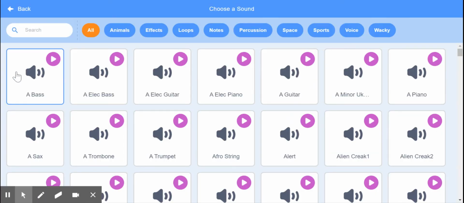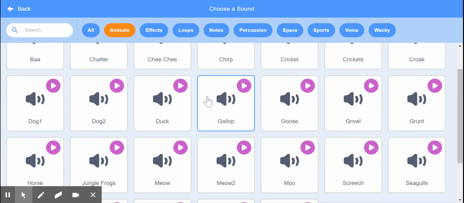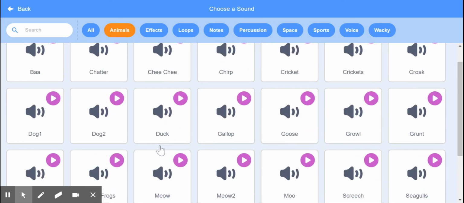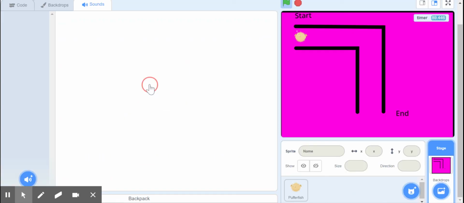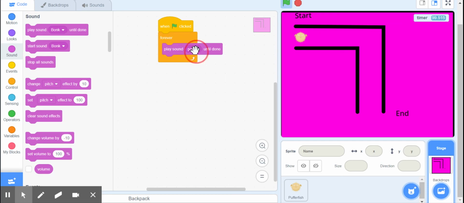Let's see. I don't think we want to do that one. Let's go with animals again because, you know, we are under the water with our fish. I doubt our fish is going to squeak, though. We could go wacky. We could do a lot of different ones. We could have him go boink. That's kind of weird. But whatever sound you pick, you put it in there in your code. I'm going to repeat sound bonk until done. Okay, that will annoy me, but you get the picture, and it plays the sound over and over again.